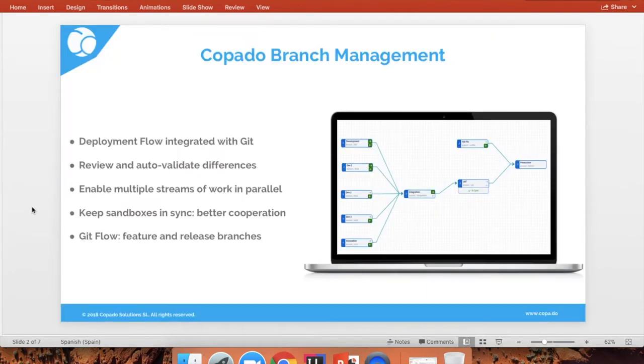Before we get started, let's see what are some of the key features of branch management. First of all, you can define the flow that your Salesforce changes are going to go through from the development environment all the way to production. This is our deployment flow, and it is tightly integrated with Git. Also, with branch management, you can review and auto-validate differences between your different branches.